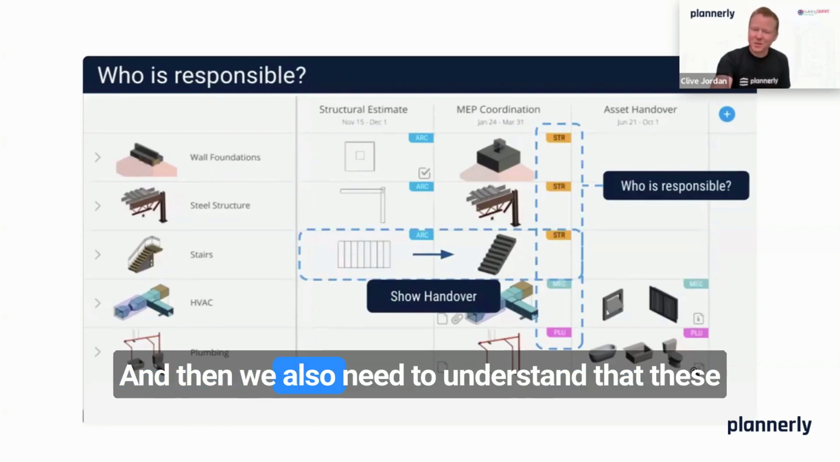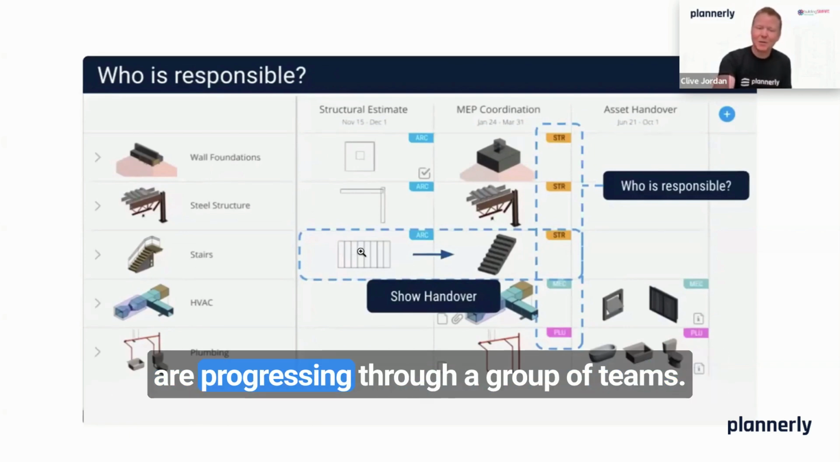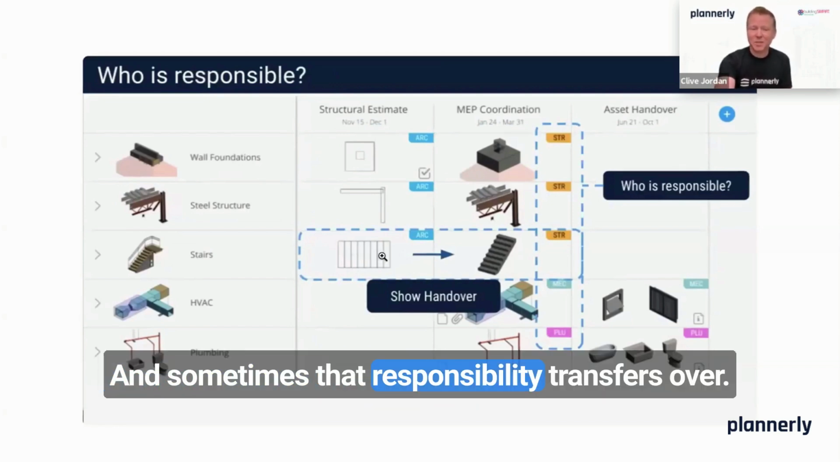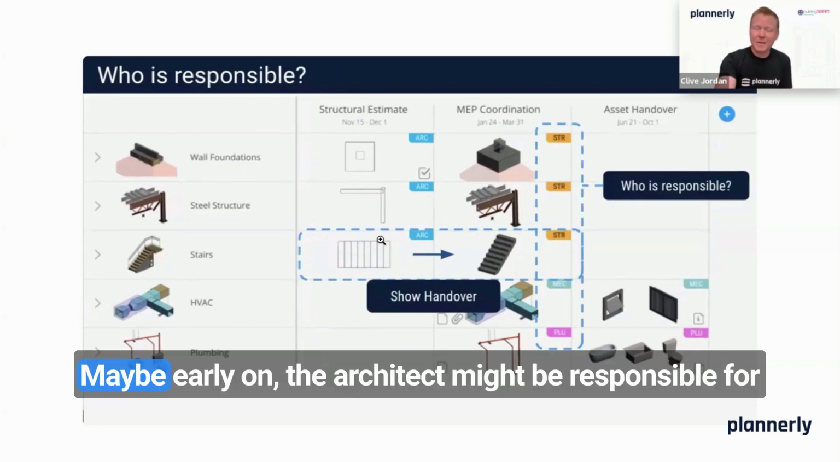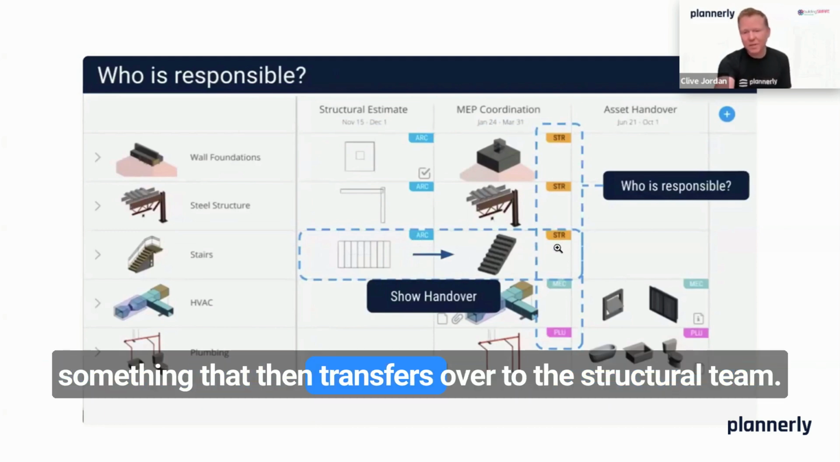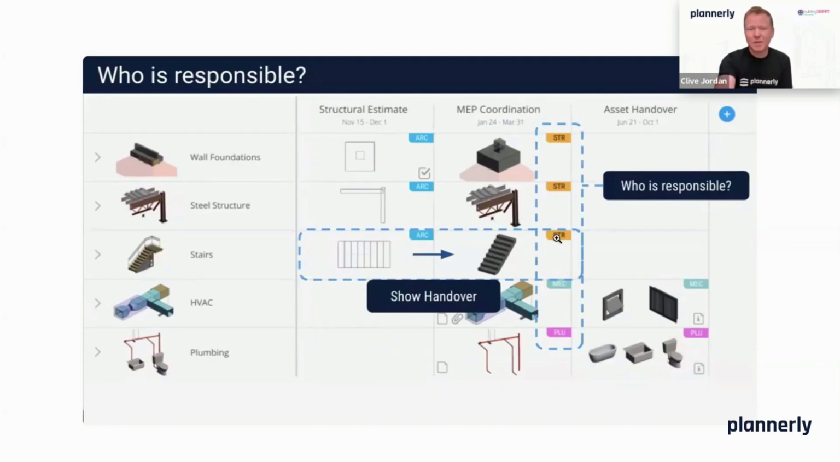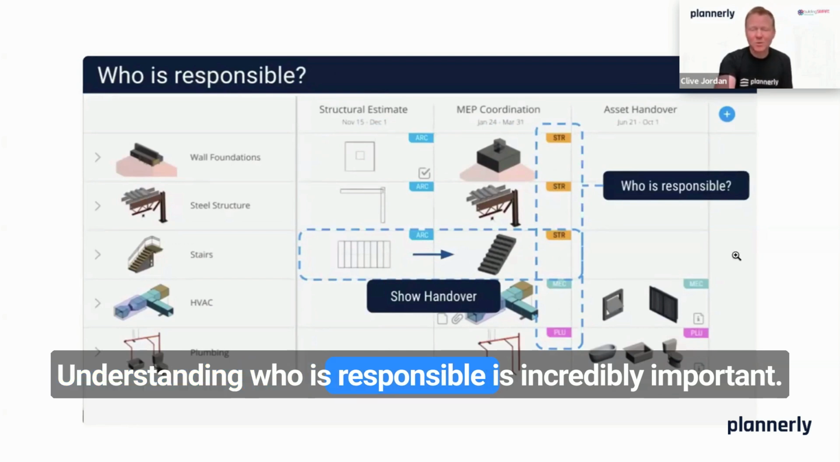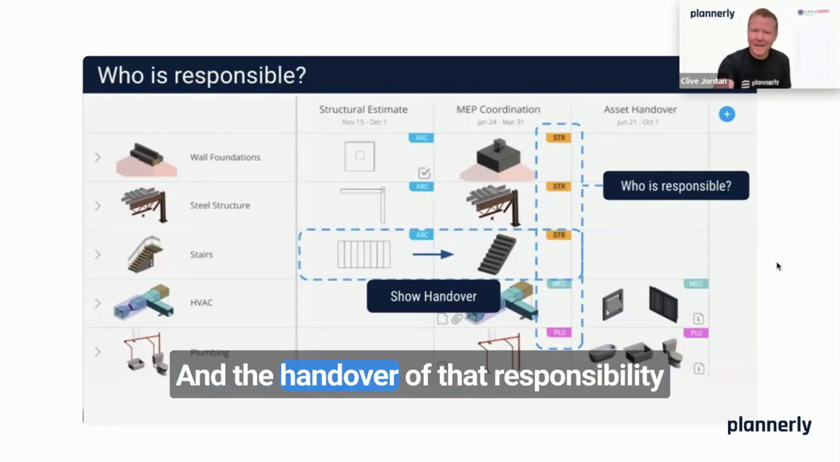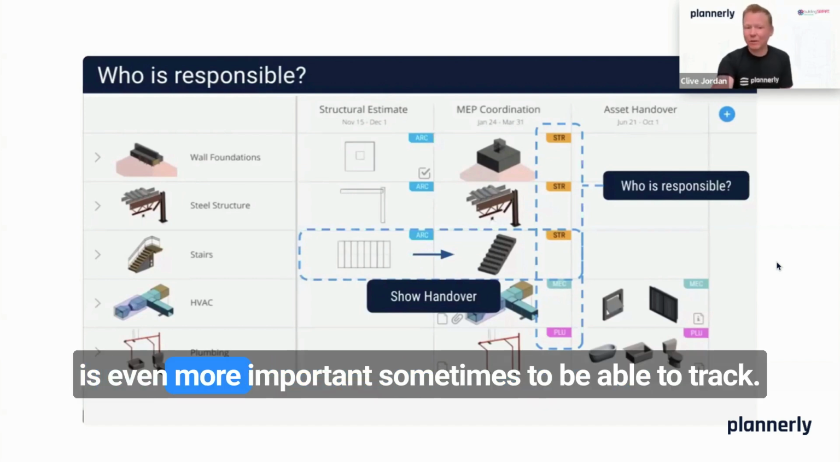And then we also need to understand that these are progressing through a group of teams, and sometimes that responsibility transfers over. Maybe early on, the architect might be responsible for something that then transfers over to the structural team. Understanding who is responsible is incredibly important, and the handover of that responsibility is sometimes even more important to be able to track.